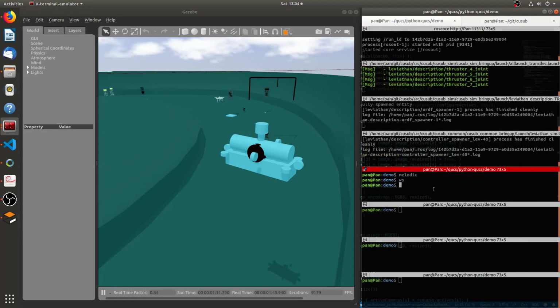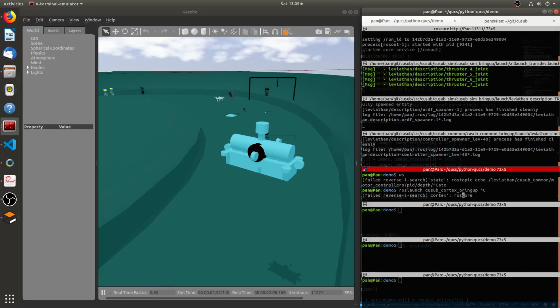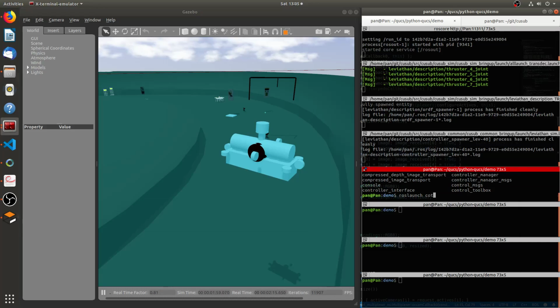Alright, so for example, if we wanted to start the state machine, let's just hope it's in my, no, it's not in my reverse search. Tragedy. Alright, so we would be doing a ROS launch, CU sub, Cortex. Oh, right, it's called Cortex. Maybe that's why it's not there. Nope, definitely not there. Cortex. Oh, right.